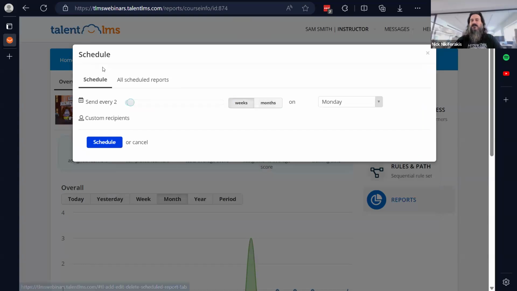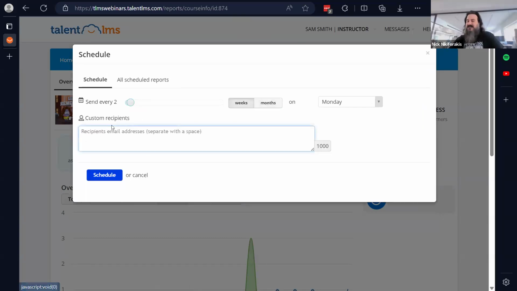I also see the question from Francisca in the chat. What is custom recipients? Let me talk to you about it because I was going to anyway. There you go, custom recipients. What is this? You said, is it for email for people that are not in the platform? Yes.